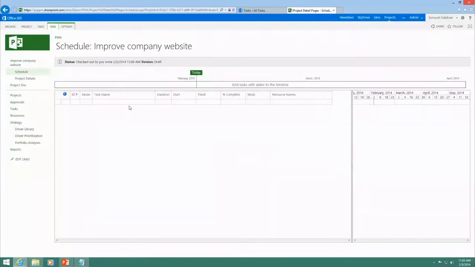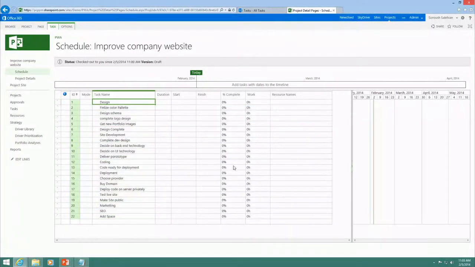Sorry, the multiple browsers are wreaking havoc. There we go.